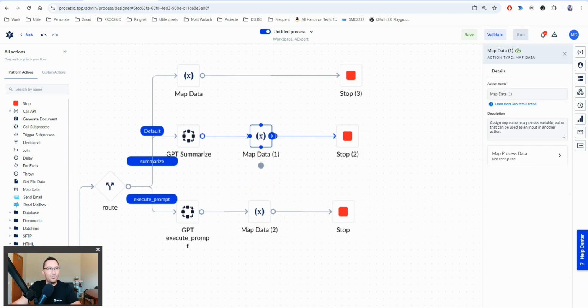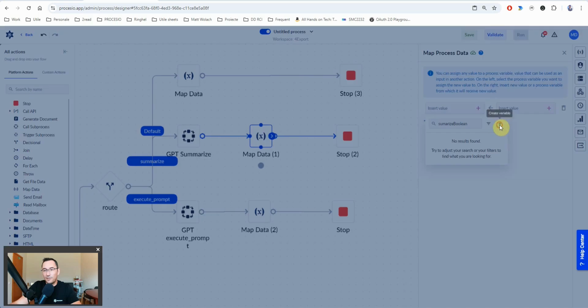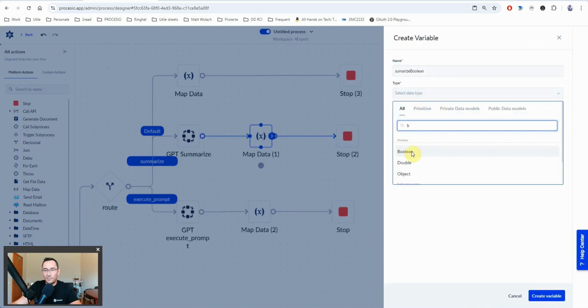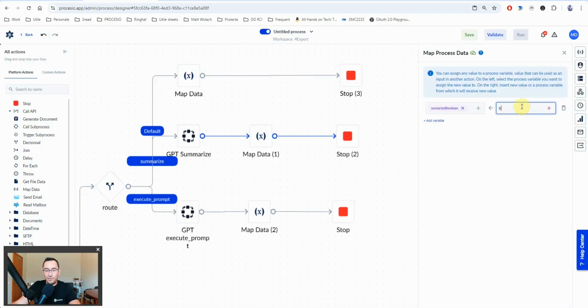So what we're going to do here is create a new variable called summarize boolean. It's going to be of type boolean. It's going to be an output. We need to make the default value false. So in case it goes on the second branch, this variable would be by default false. If it goes through it, it's going to be true.